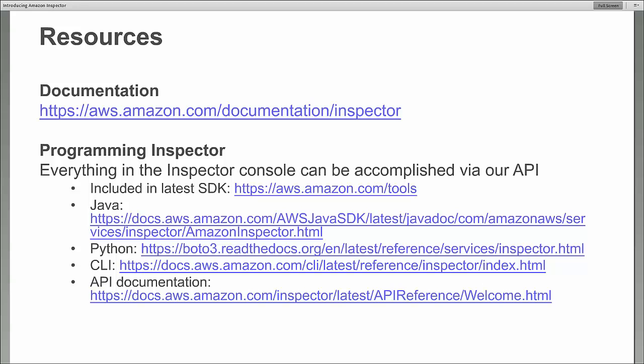We've spent a lot of time working on the Inspector documentation. It's fairly comprehensive. So I know that as IT professionals, most of us are pretty reluctant to dive into the docs when we can just start clicking on things in the user interface. But our documentation is brief yet comprehensive, so I would invite you to take a look at that.